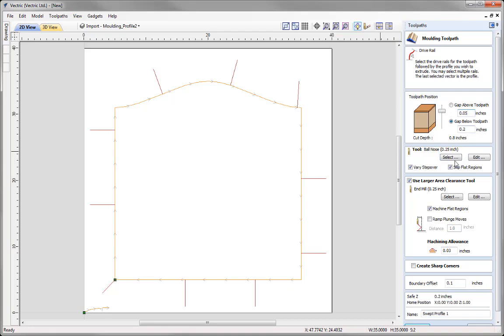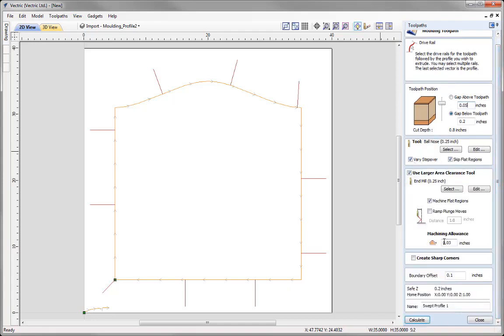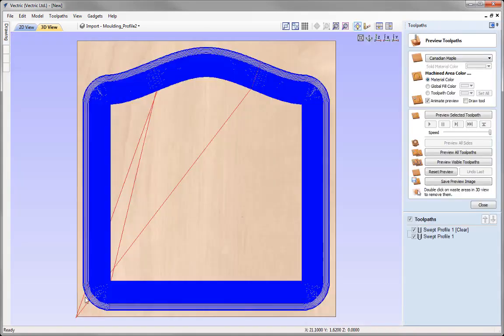I'm going to use the 1/4 inch ball nose here with a 1/4 inch end mill to create the clearance pass. Machine the flat regions, skip the flat regions, we'll vary the step over. Machine allowance of 0.03, create sharp corners. I'm just going to leave that unchecked for the time being. We're going to see how the part looks with this unchecked. Boundary offset of 0.1, and then we could just simply go ahead and press calculate.